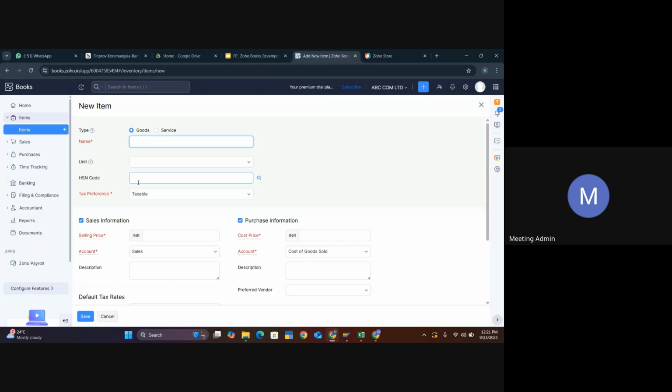So in your case study, they have given the HSN code, so we'll be considering it as goods only. If they give something other than HSN, like SAC, you can take the SAC. So if they give HSN, you can go ahead with goods.